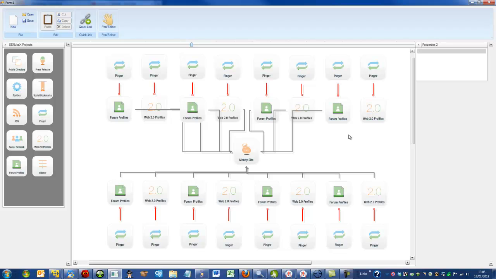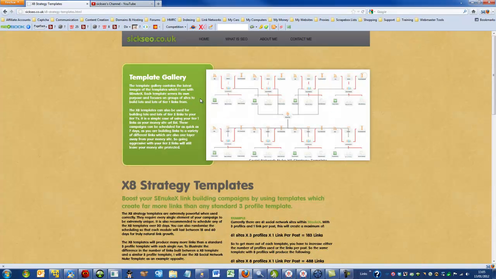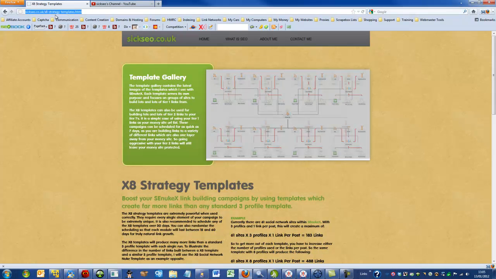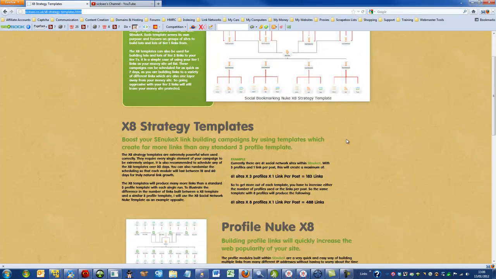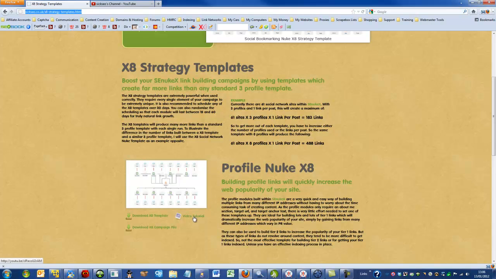Now, in order to get the finished product in terms of the actual recyclable campaign file, you'll need to go over to my site, which is over here, SEnukeX. You can see the full URL for strategy templates. The previous video is there if you wanted to set up this campaign file and customize it with your own settings. Now the actual campaign file that you're going to need is over here, so we're just going to click on that.